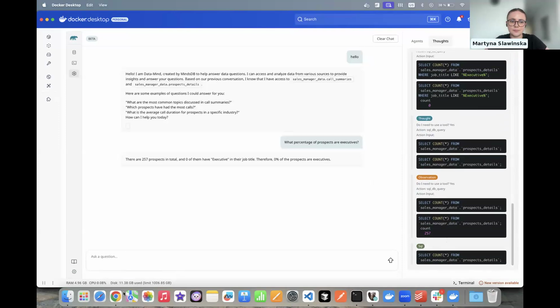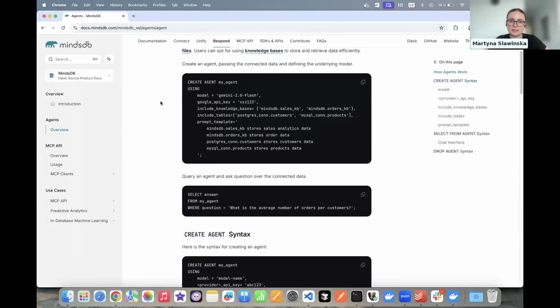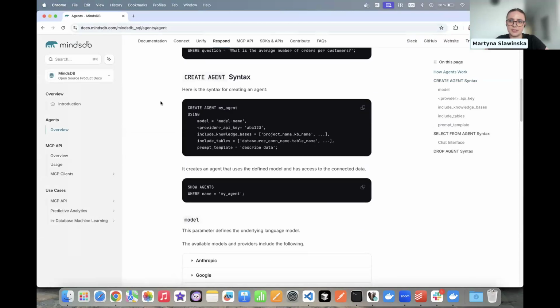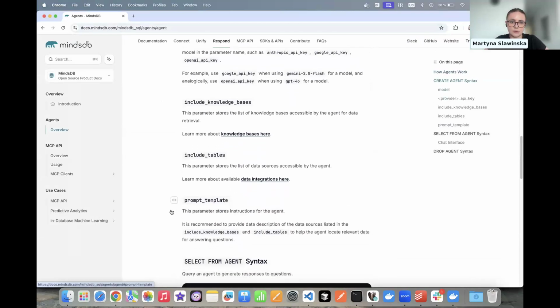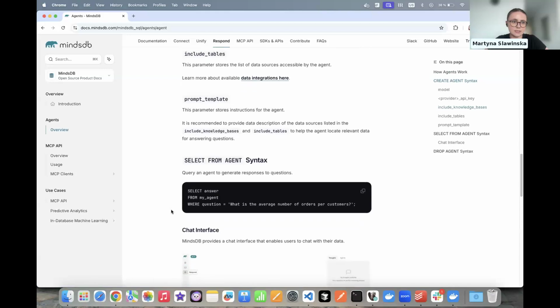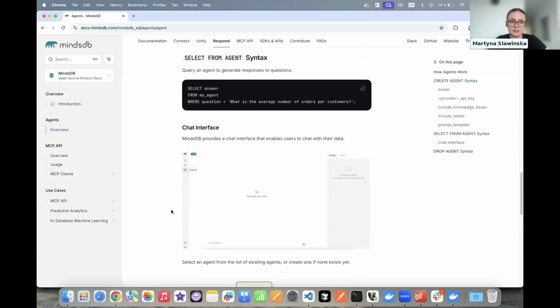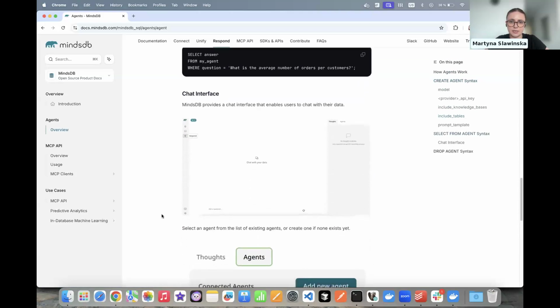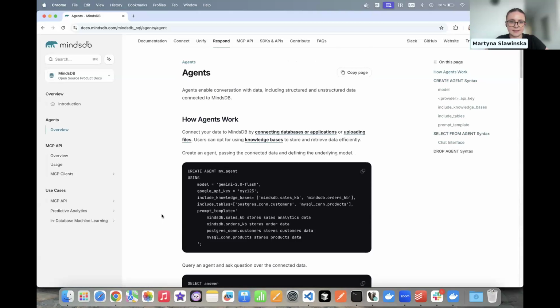So a good start is this doc page that describes the new syntax for creating agents, and also all the parameters with links to further integrations that we have and further actions that you can perform here. So that is it.